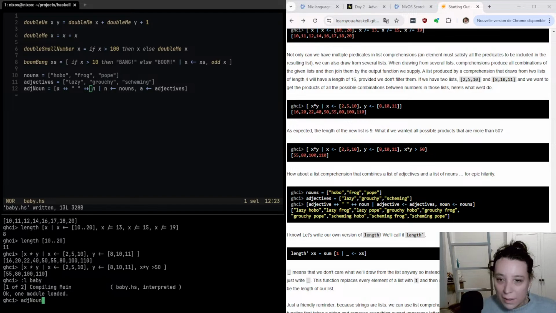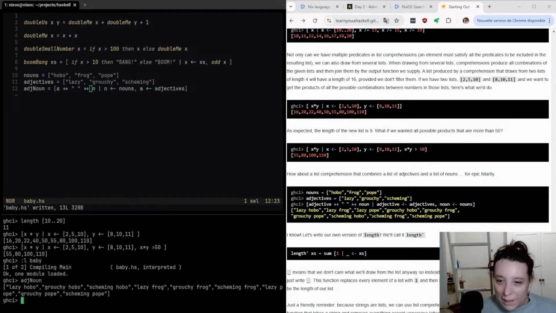Lazy hobo, grouchy hobo, scheming hobo, lazy frog, grouchy frog, scheming frog, lazy pope, grouchy pope, scheming pope. That's cool. So you see the 3 times 3, and now we have 9 combinations. That's really cool. I had to write something like this in my Nix code, I remember, and it was a lot harder. I had to do a map and a fold. But here you make a comprehension that draws from 2 different sources and you're set. Really cool.